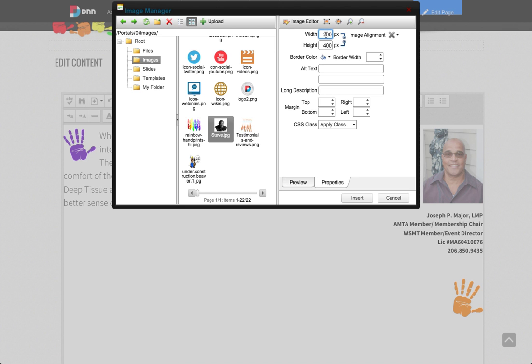But let me push this back to 400 by 400. If I click this link so that it snaps together, that means you're keeping the aspect ratio. So if I change one of these, the other one will change as well. So you see that that changed the height to be a corresponding height so that your image isn't skewed and bent out of shape. All right, so that's important, to know how to use that little aspect ratio tool right there. All right, I'll keep it at 200 by 200.